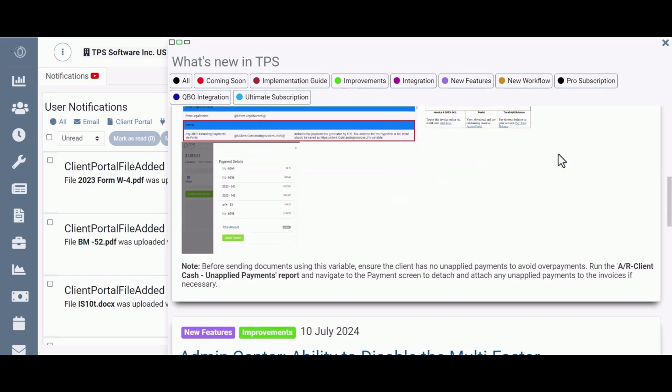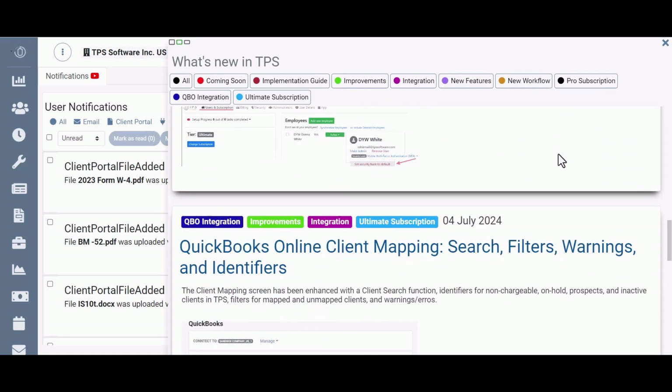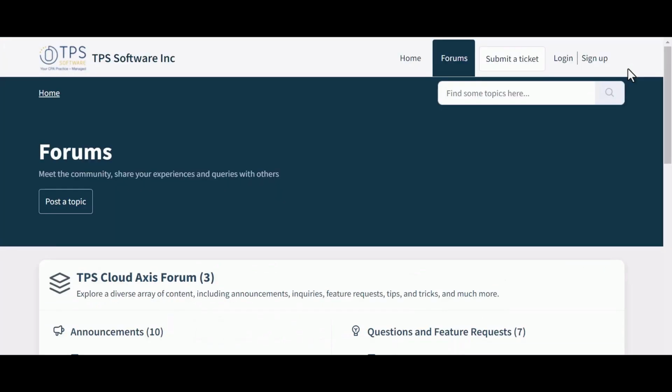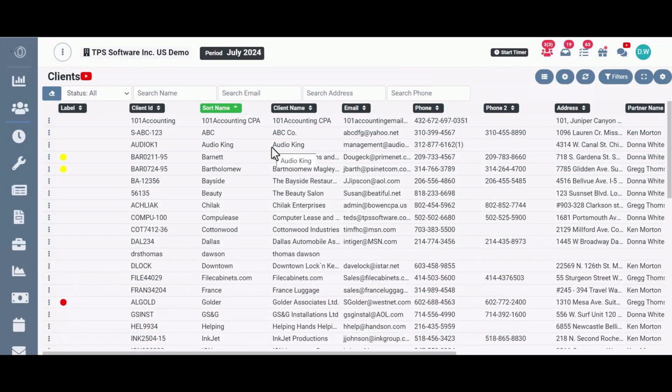Scrolling through these updates from time to time will ensure you're up to date on any changes we've made to the system. And of course, we have our forum, where you'll find answers to some common questions and situations, and it allows you to ask questions and have us get back to you where others can see the solution. Additional integrations and functionalities are available on our Ultimate plan, such as the client portal, Office 365 email integrations, online payments integration, and QuickBooks Online linkage.